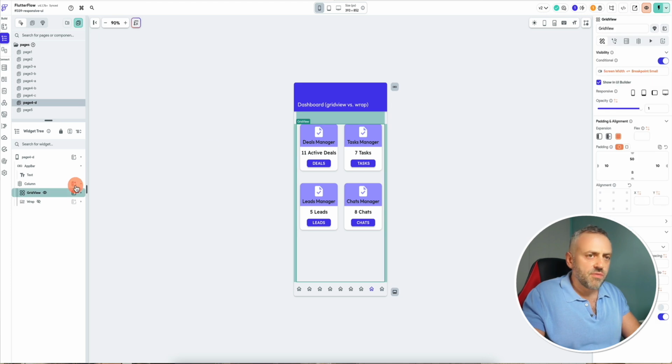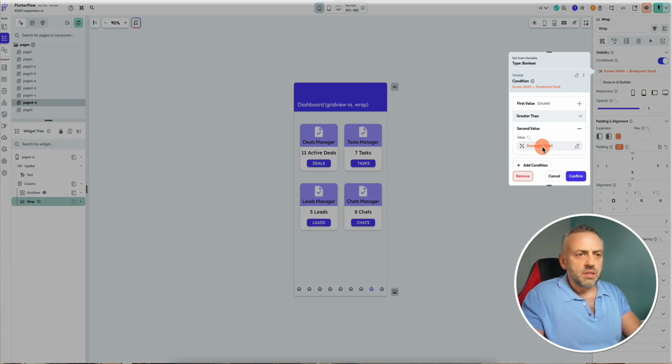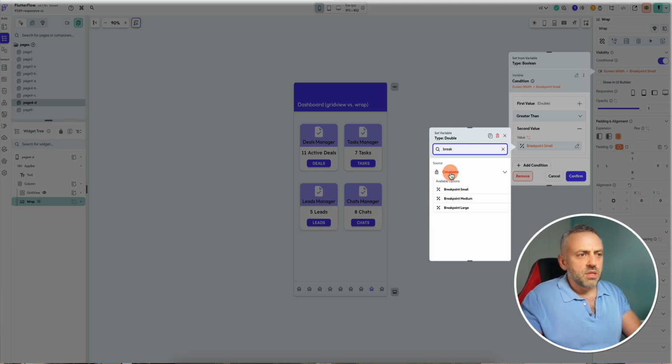This grid view only gets activated when the screen width is less than or equal to our breakpoint small. I'm going to be covering that in just a little bit. Whereas a wrap is going to be activated when the screen width is greater than breakpoint small. If we click over here, we can see these breakpoints. If I type break, you can see inside constants we have 3 breakpoints: small, medium, and large.